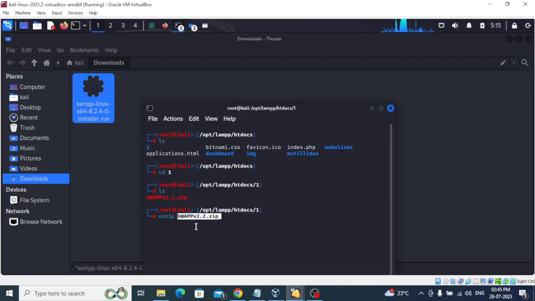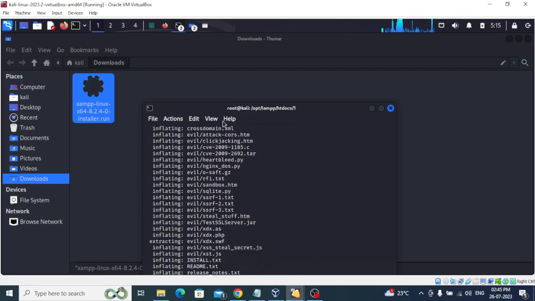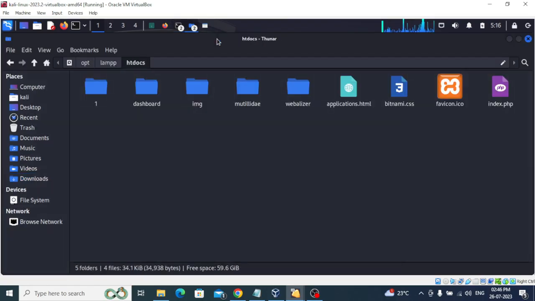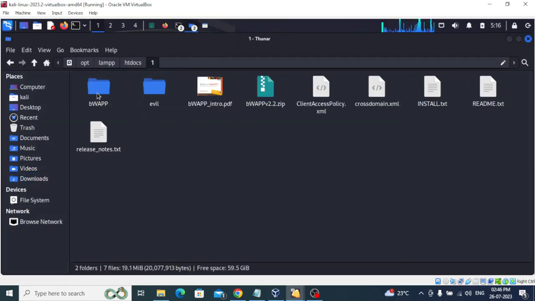Now I'm going to unzip, and this is successful. So I have logged in as a root user. Remember, if you are not logged in as root, you have to use the sudo command. I'll go to that htdocs1 directory that we created, and this is the bWAPP. We moved it from the downloads folder and then unzipped it, and this is the bWAPP folder.